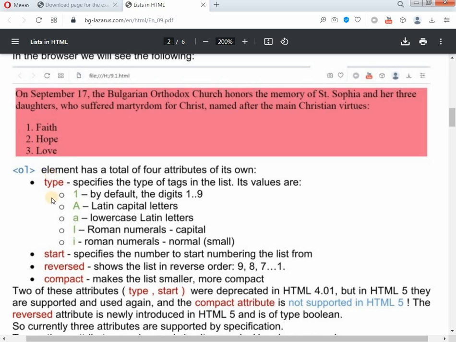Thus, the element OL has 4 own attributes. Type specifies the type of list tags. Its values are: 1, the default, the numbers 1 to 9; A, Latin capital letters, or a, lowercase Latin letters; I, Roman numerals, capital, and i, normal, small.